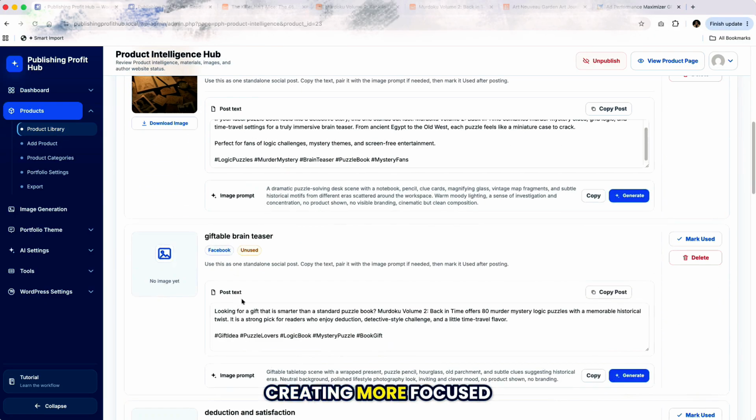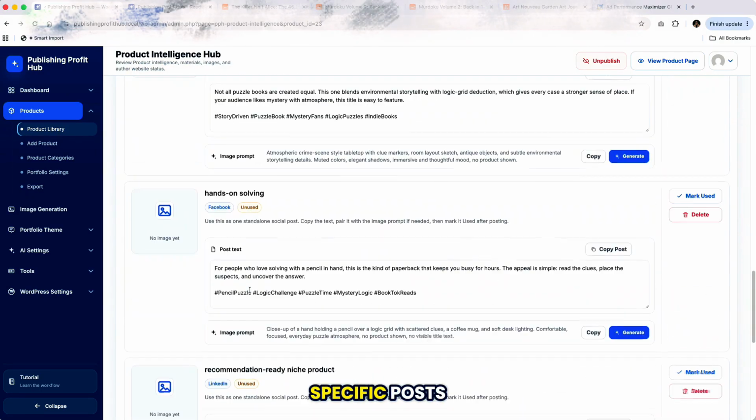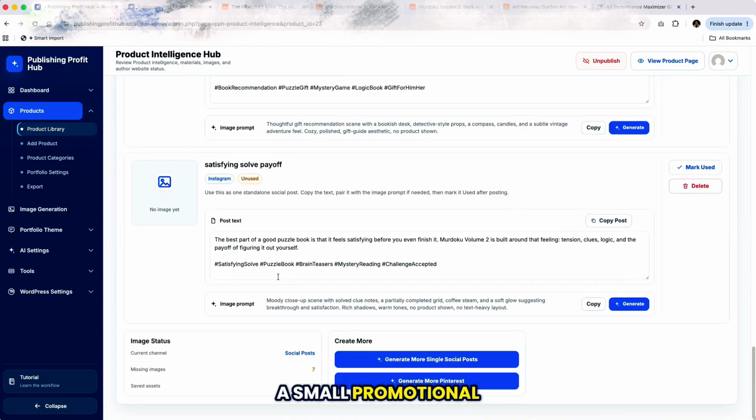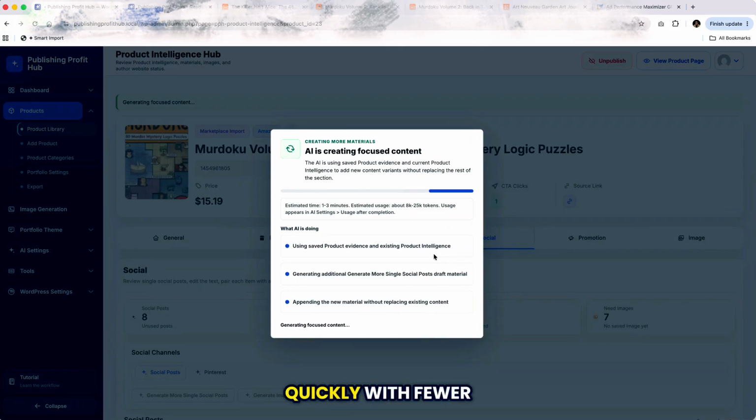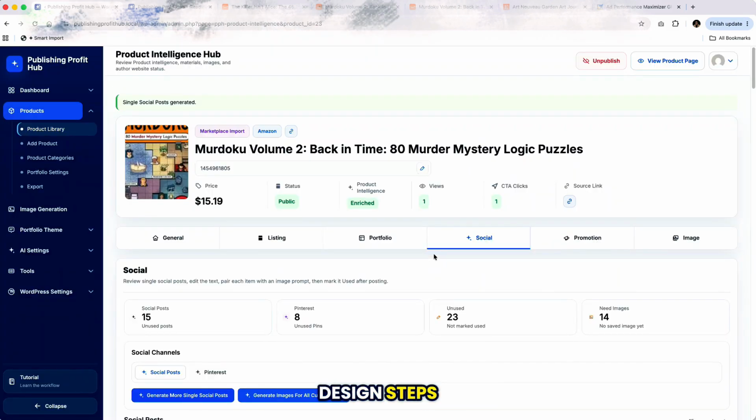You can keep creating more focused content, generate more channel-specific posts, and build out a small promotional set around the product without leaving this workspace. For affiliates, that means the product becomes easier to promote quickly, with fewer separate writing and design steps.